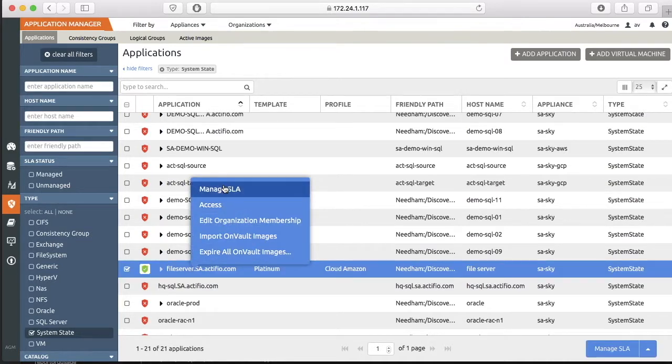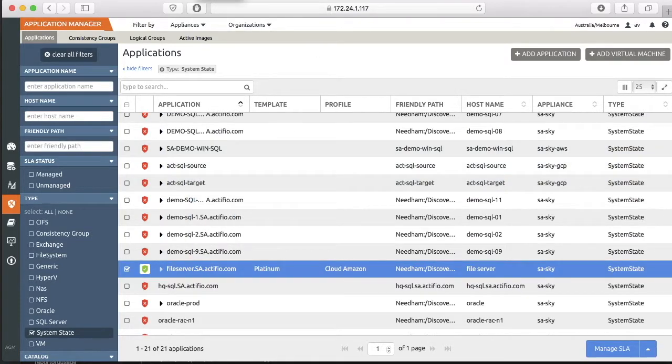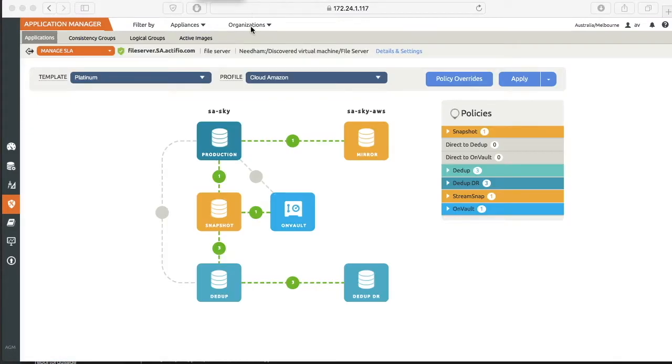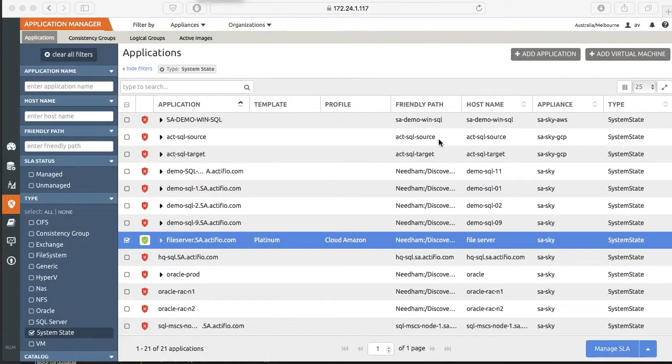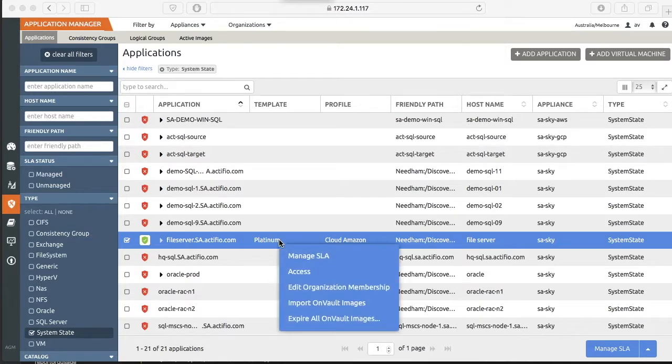So we're going to select this one and we're going to look at the Manage SLA settings, which shows us that we can protect it just like any other application by applying a template and a profile which will determine when we snapshot it, where we store the data and how long we retain data for. Once we're happily protecting the application, I can now right click and hit Access.